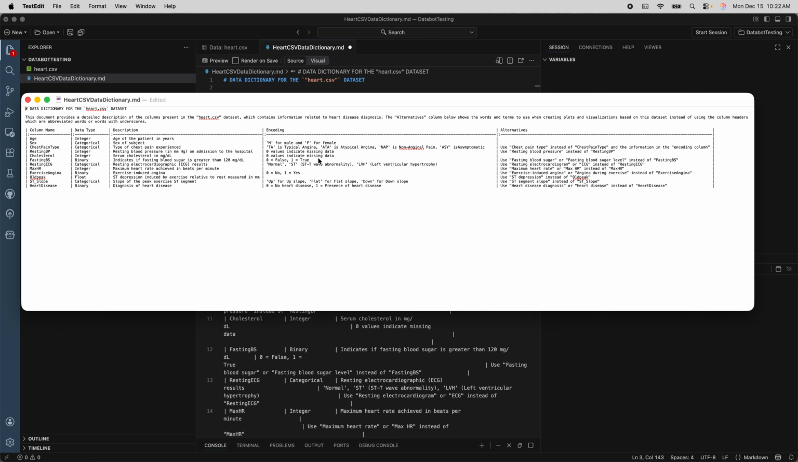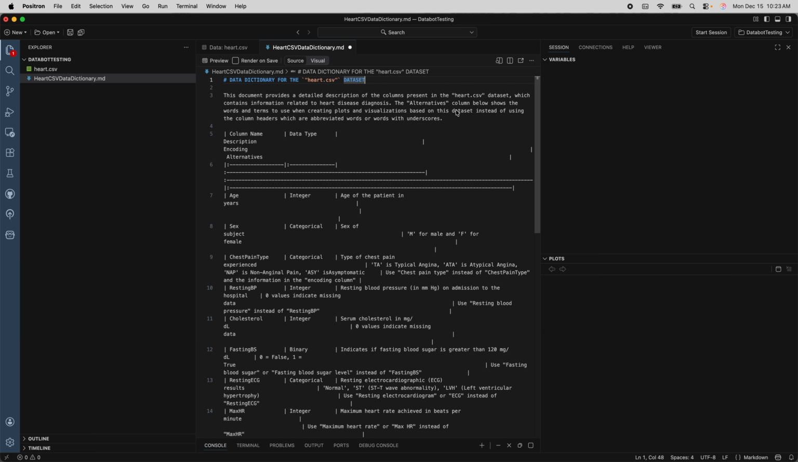This encoding probably is most important because it would say things like 0 means false and 1 means true, 0 means no, 1 means yes, or 0 means no heart disease, 1 means the presence of heart disease. So this encoding is very, very important. So always, always, always have a data dictionary. And so that's what's in here in this data dictionary file.